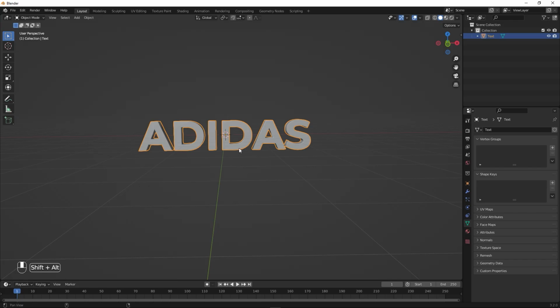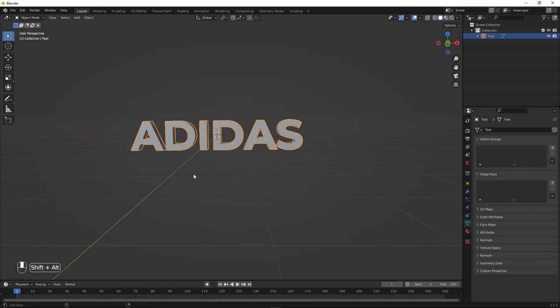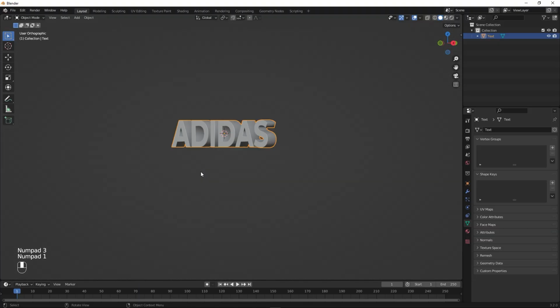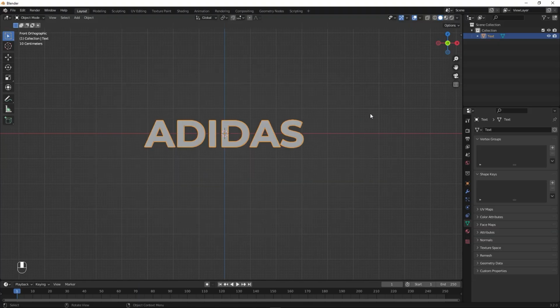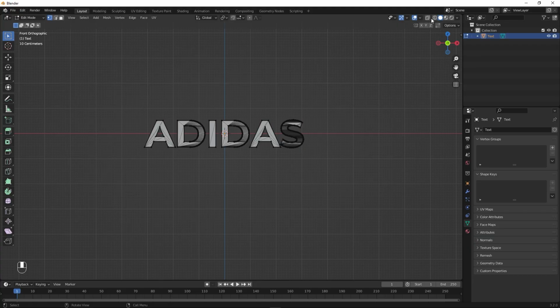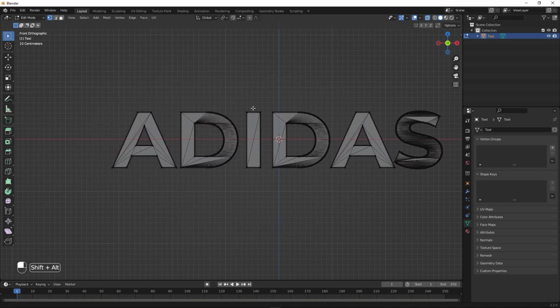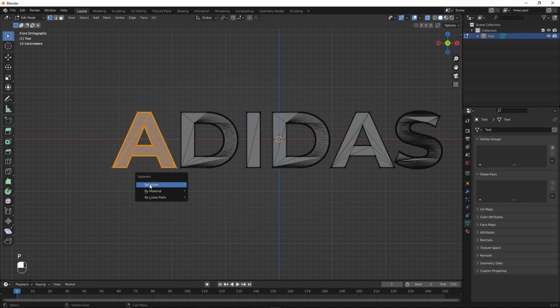Now we can select this and we can separate all of these letters individually. So for that you can press numpad 1 to go to the side view or you can just simply click on this -Y option. Now press tab to go to the edit mode and I'm going to enable the X-ray mode by clicking over here. So first I'm going to select the first letter, which is the A. So you can see that we have selected everything. Now just press P and just click on separate by selection like that. Now you can see that it has separated the letter A.